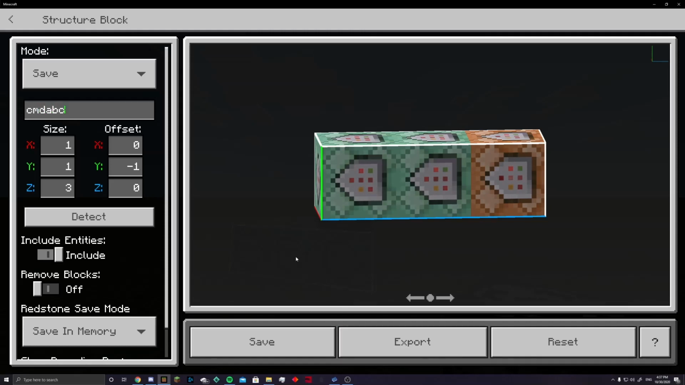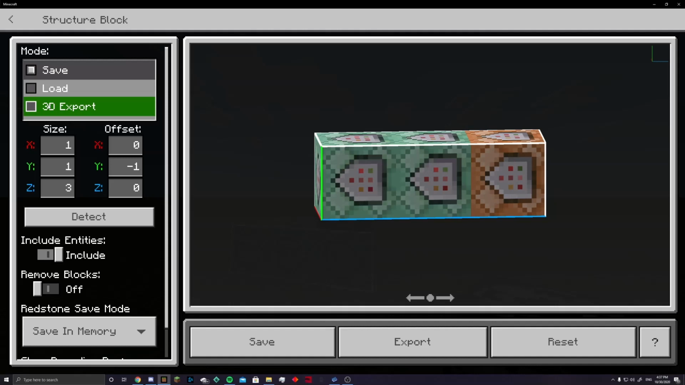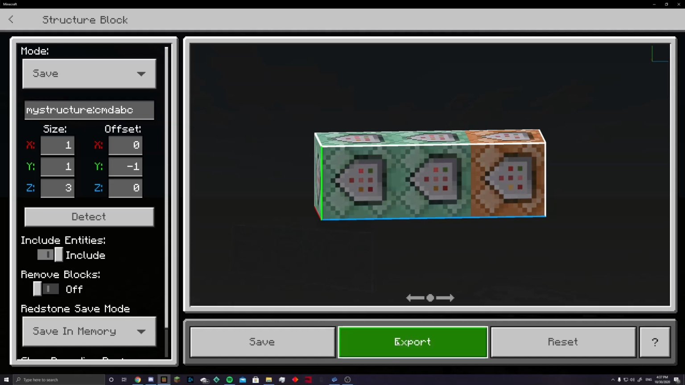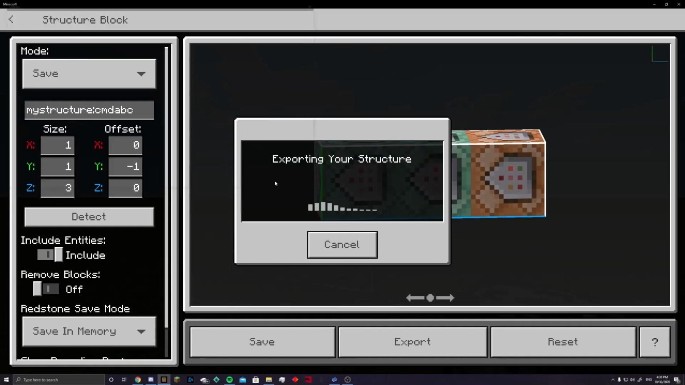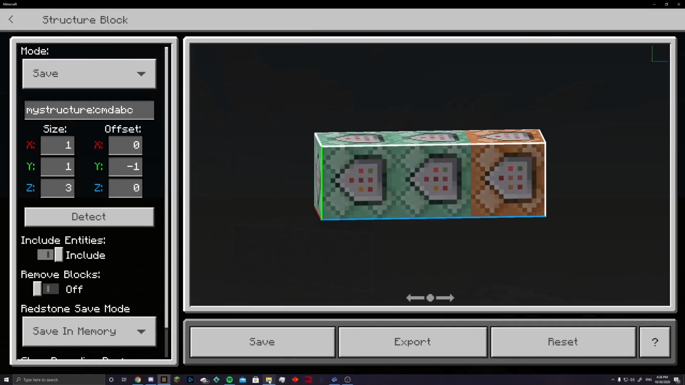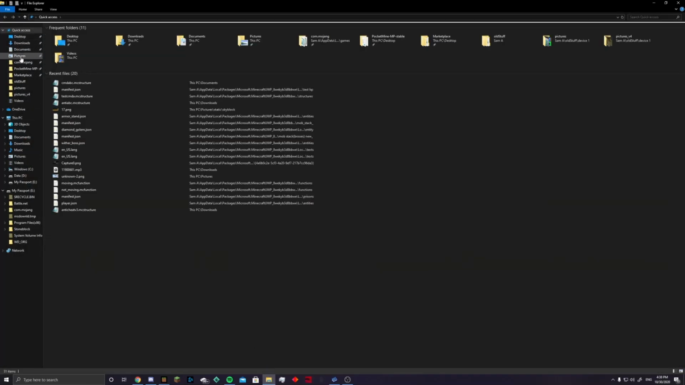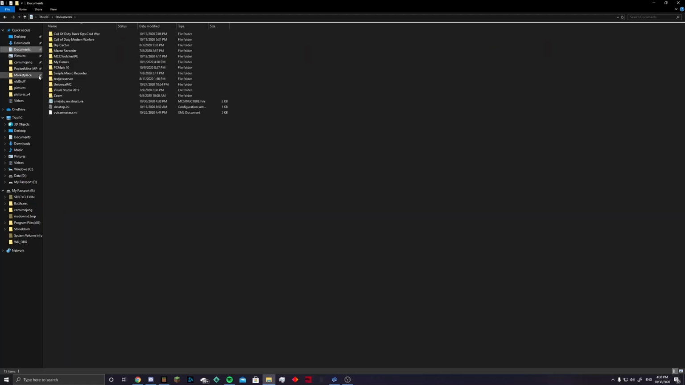And then we're going to go down here, and at the bottom, you may notice this export button. It's a common misconception, but some people think it's with 3D export, but it's actually with export down here. So I'm going to click export. It's going to ask me where I want to put the file. I'm just going to put it in my documents folder right now, and I'm going to click export. And then if I open File Explorer, and then I went to documents, then there we go, it's right here.